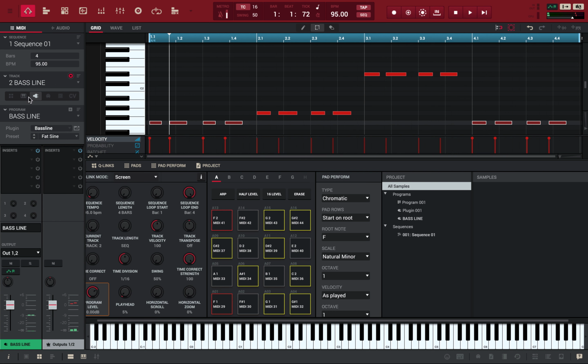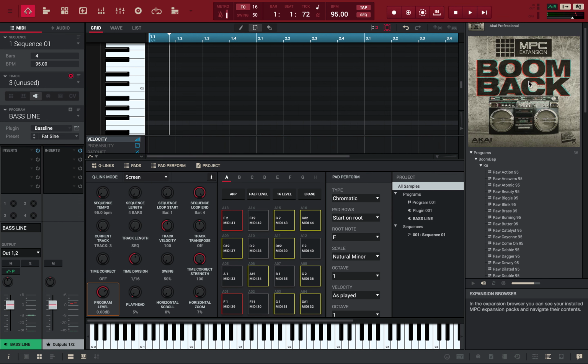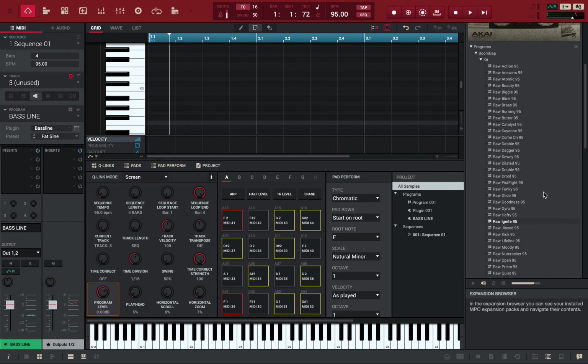All right, now we've got the basis of our track down. We've got the chord progression. We've got the bass line. Now I want to add some drums. Let me go to track 3. I'm in the boom bap kit. I'm going to select one of these kits here.